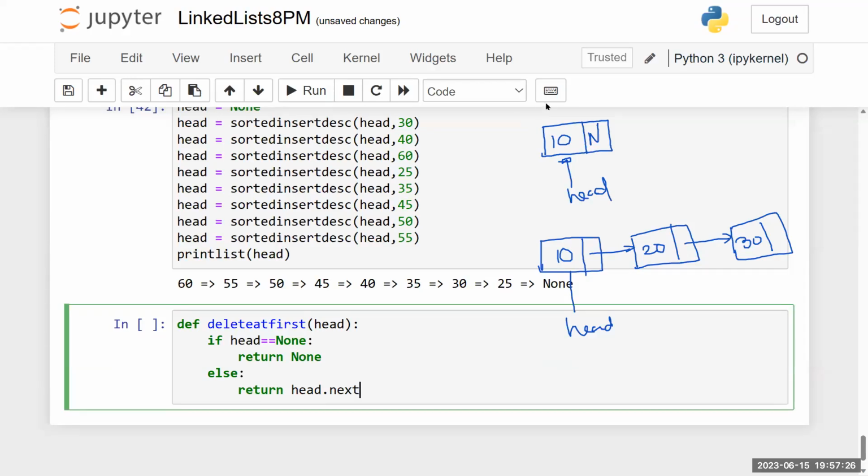Only two operations. Sir, in the first case, what will happen? We are going to return head.next. What is head.next? None will be returned. If you have only one node, that node we are deleting and returning. When we have multiple nodes, then head.next will become this one, right? So now this we are going to return. If you return this, that we are copying to the head, right? So from now onwards 20 will become head.